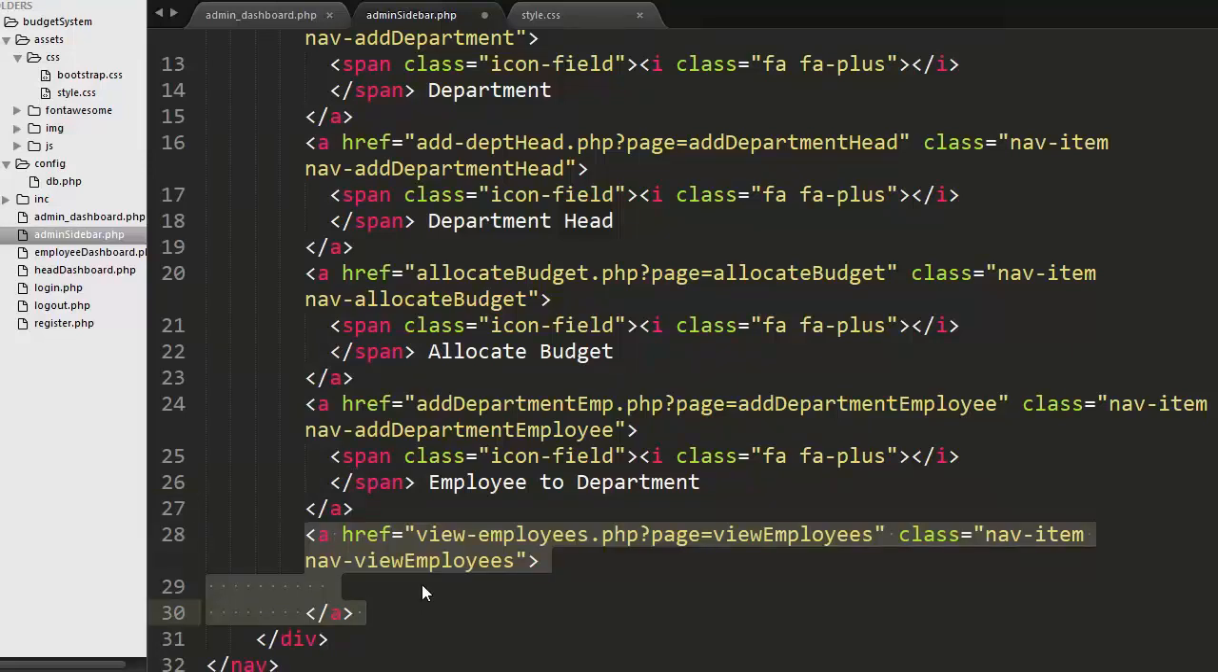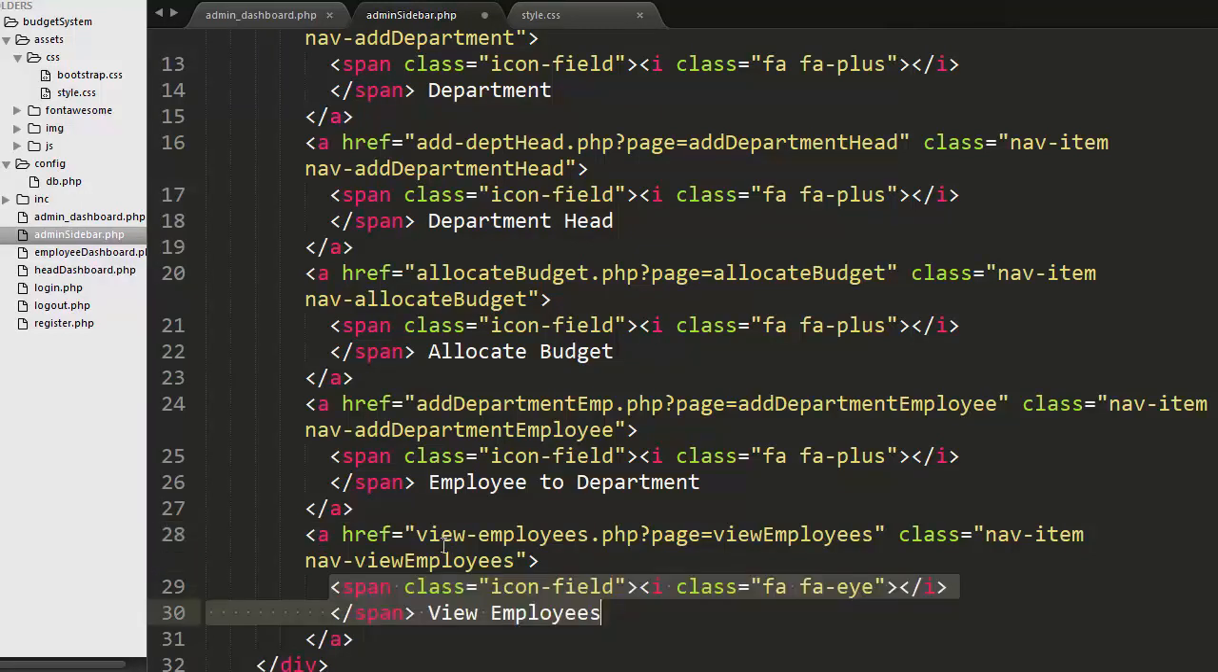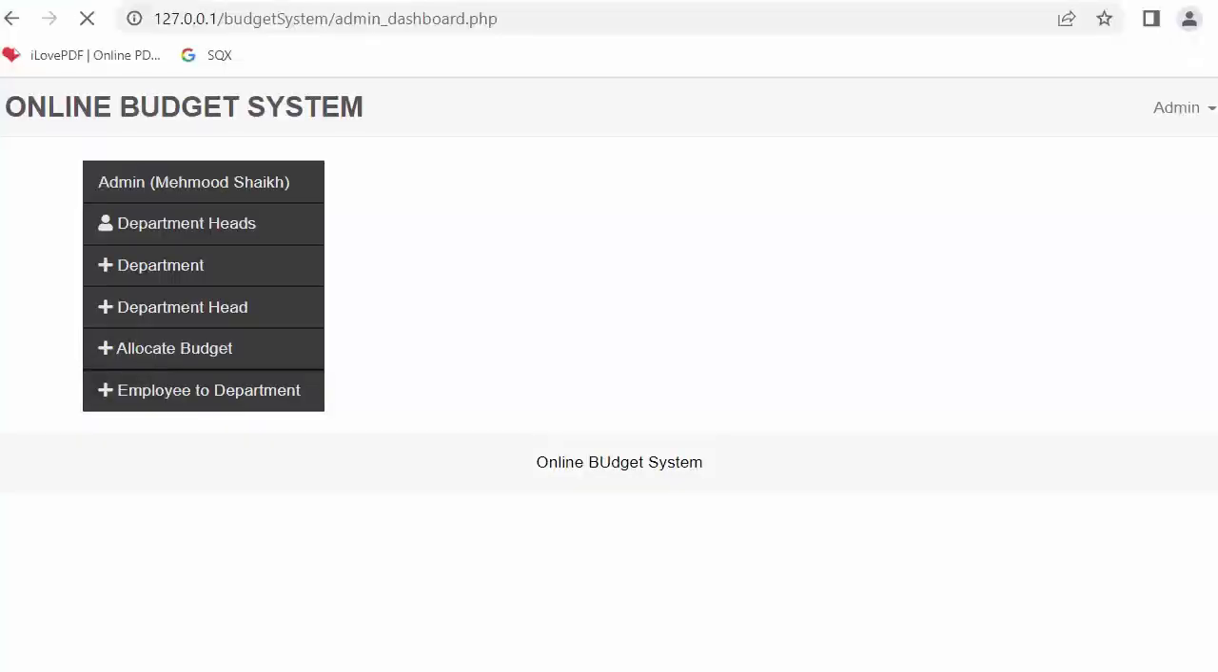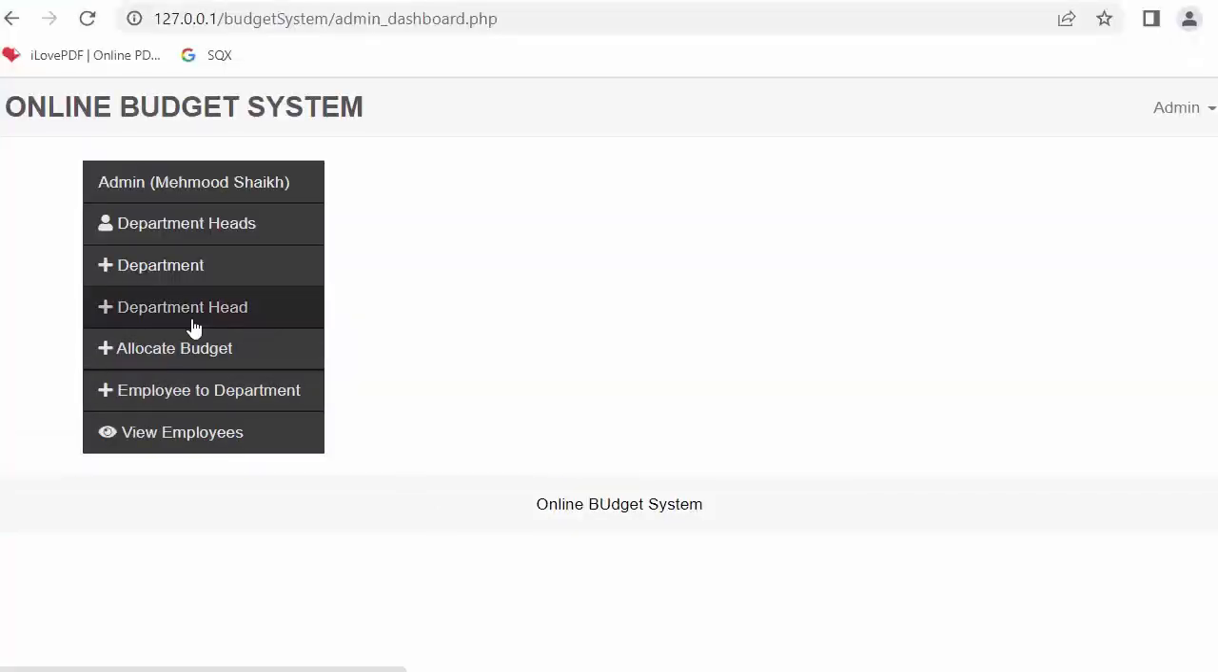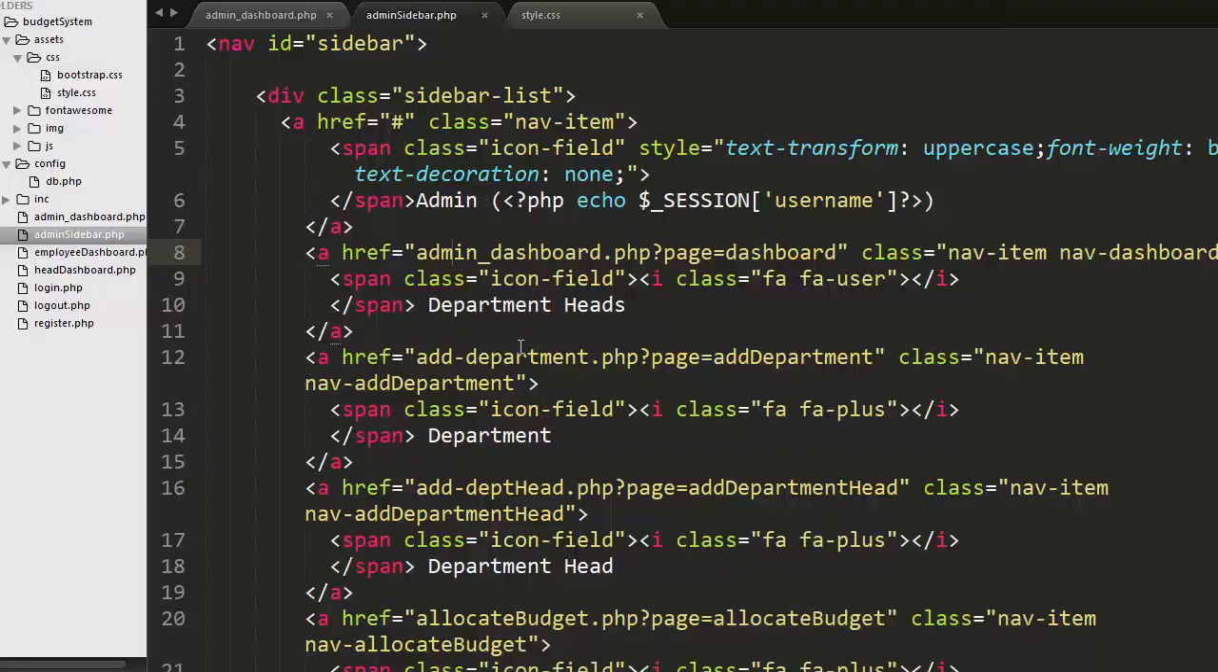We have one more anchor tag which we will use to show the list of various employees, and a span tag to display the label view employees. Let's refresh. These are a few operations which the admin is going to perform. Here on the right side we will display all the department heads. Now we need to see the CSS of these list items as well.